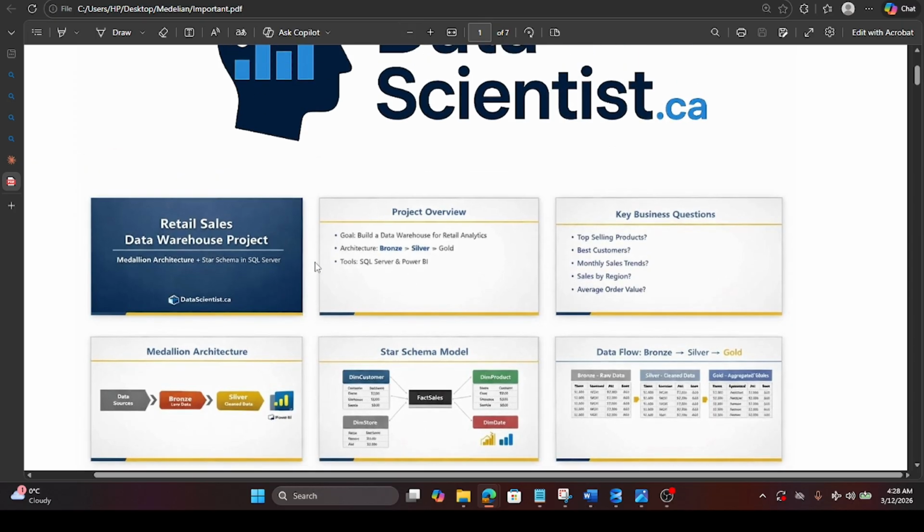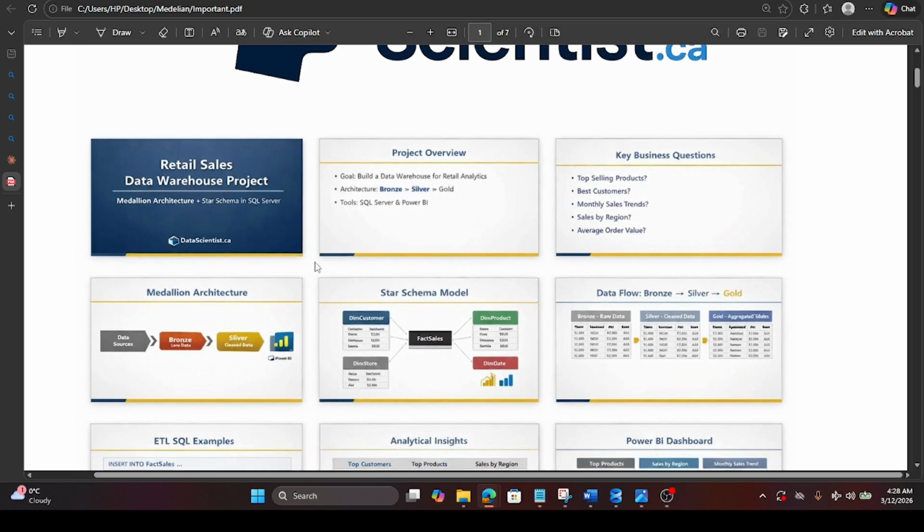First of all, we will go through this picture for our project. Here we see that it's about the retail sales data warehouse project, Medallion Architecture by Data Scientist.ca. Project overview. Goal: build a data warehouse for retail analytics. Architecture: bronze, silver, and gold. Tools: SQL Server. So today's focus is basically on creating the data warehouse. We will not be working in Power BI. Today we'll stay within the data warehousing project.